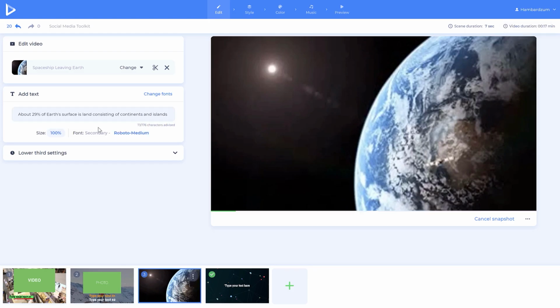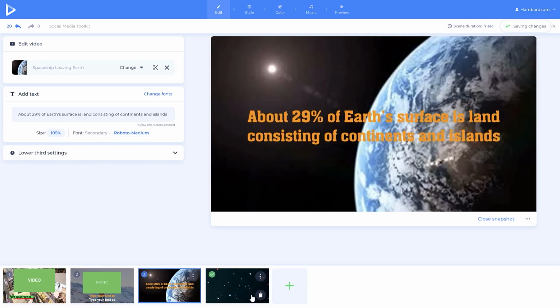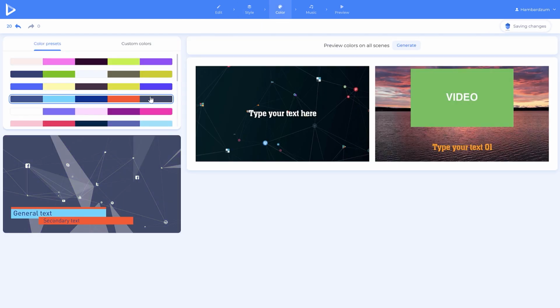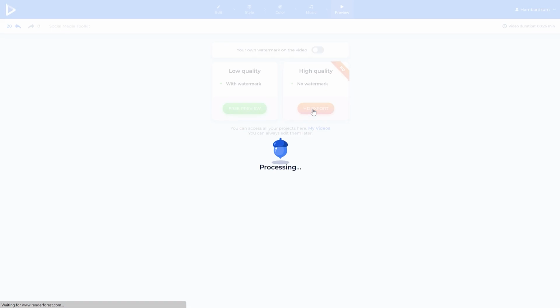Add text, adjust the size, and select fonts. Add, remove, and rearrange the scenes. Choose transitions and style. Add background music and a voiceover. Export your video in high quality and share it.